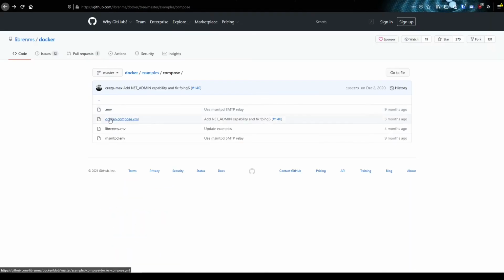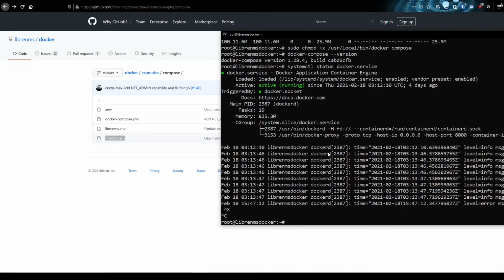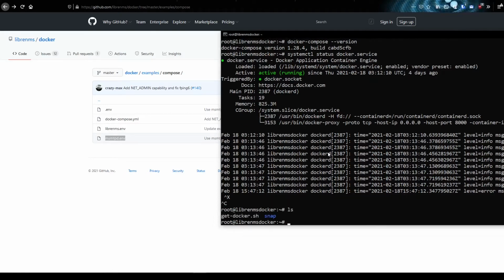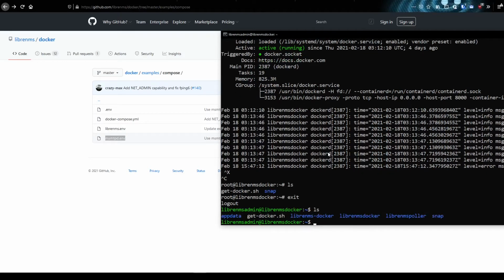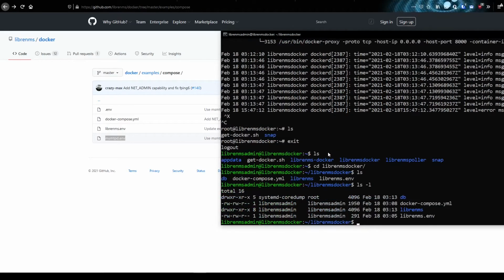So if we go back a directory here, we can see that there's just a couple files we need to create. We're going to omit this one for now because this is the email one, but we do need to create these 3 files in a directory on our Ubuntu server here. So let's go into a directory here. I'm going to exit to my LibreNMS admin user, and I already created a folder here called LibreNMS Docker. And if you see here, I have a couple files in here.